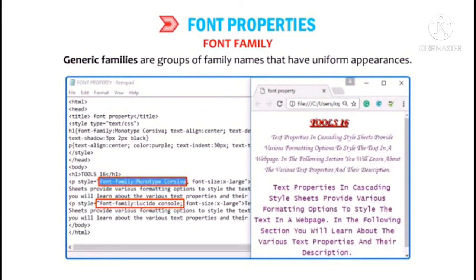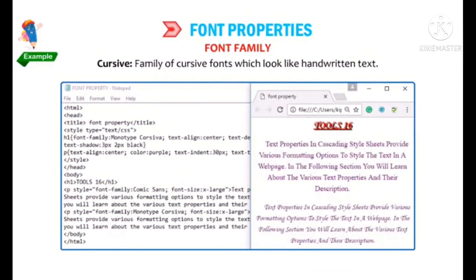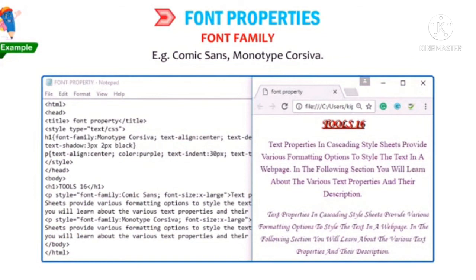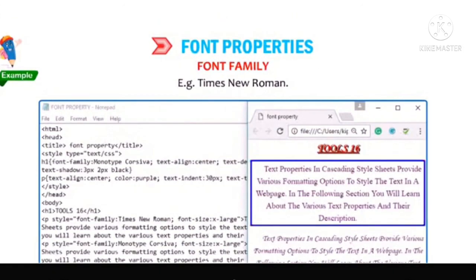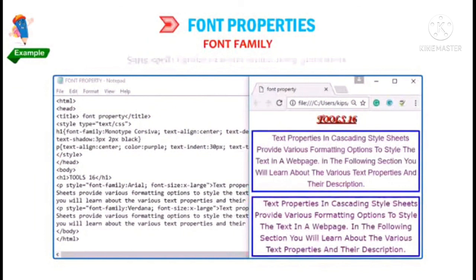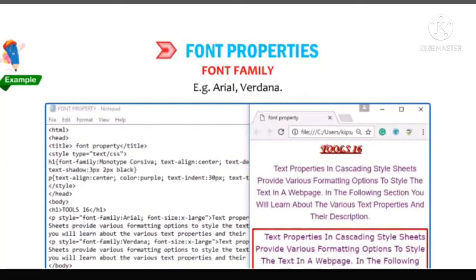For example, the first one is cursive. It is a family of cursive fonts which look like handwritten text. Some examples are Comic Sans, Monotype, Cursiva. The next one is serif. It's a family of fonts which have finished strokes or pointed ends. Times New Roman is an example of serif. The next one is sans-serif. This is a family of fonts which have plain ends. Examples are Arial and Verdana. On computer screens, sans-serif fonts are considered easier to read than serif fonts.